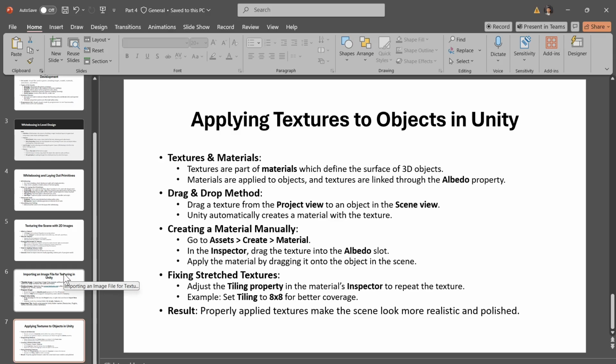First, textures and materials. A material defines the surface properties of an object, including textures. The texture is part of a material setting called albedo for base color. Then you drag and drop. You can drag the texture from the project view directly onto the object in the scene view. Unity will automatically create a material for that object using the texture. So try this with a floor texture. Drag the texture onto the floor object, and Unity will handle the rest.